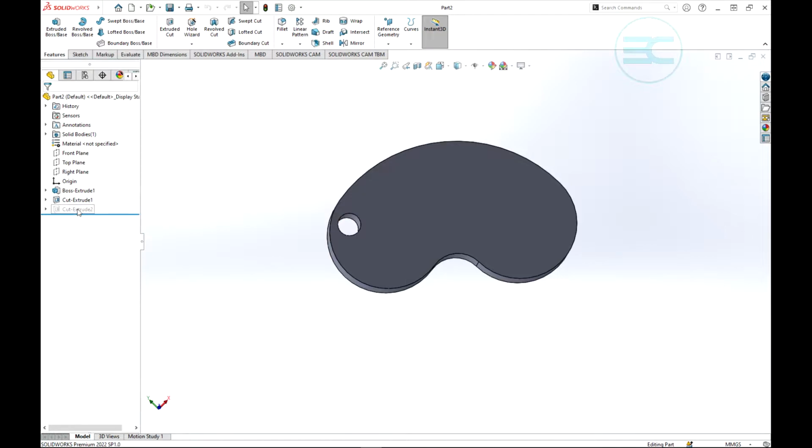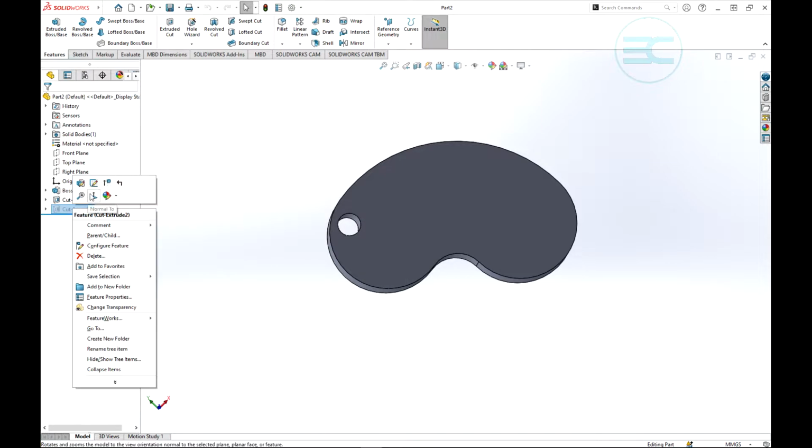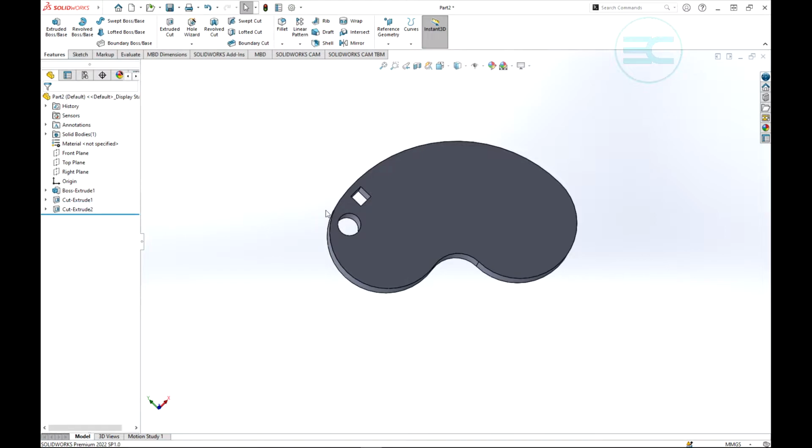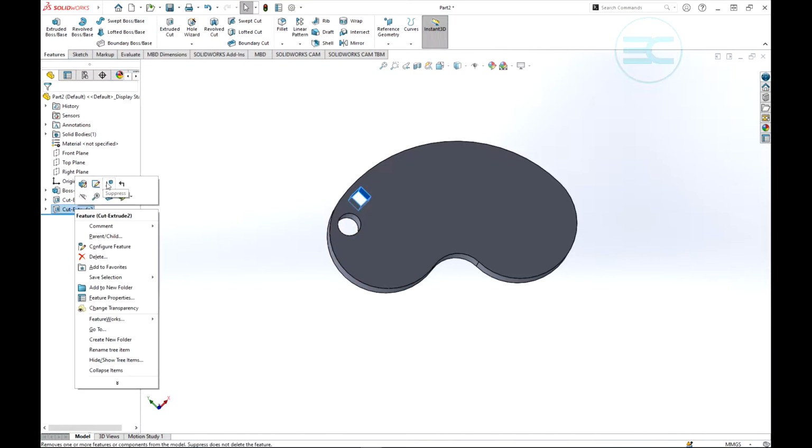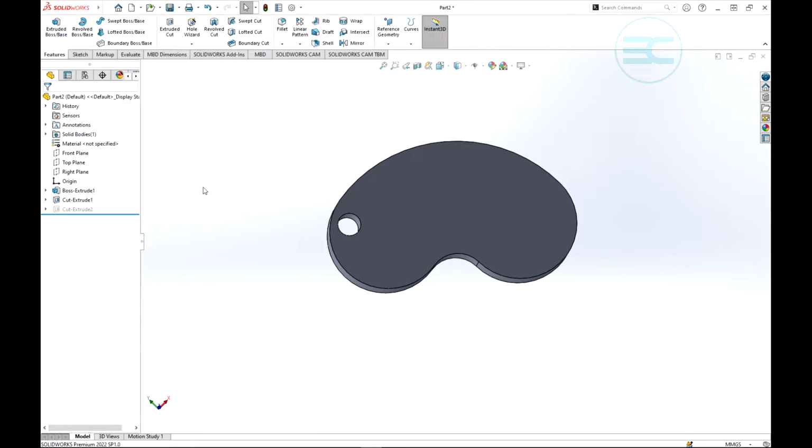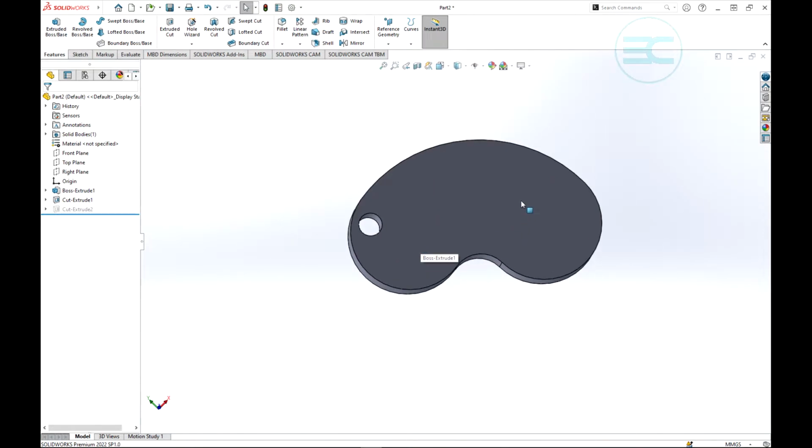But let's talk about this shape here. I have a cut to suppress. I can go ahead and suppress it, and it's just a square shape here. But first I want to do the circular one, so I'll go ahead and suppress it again.